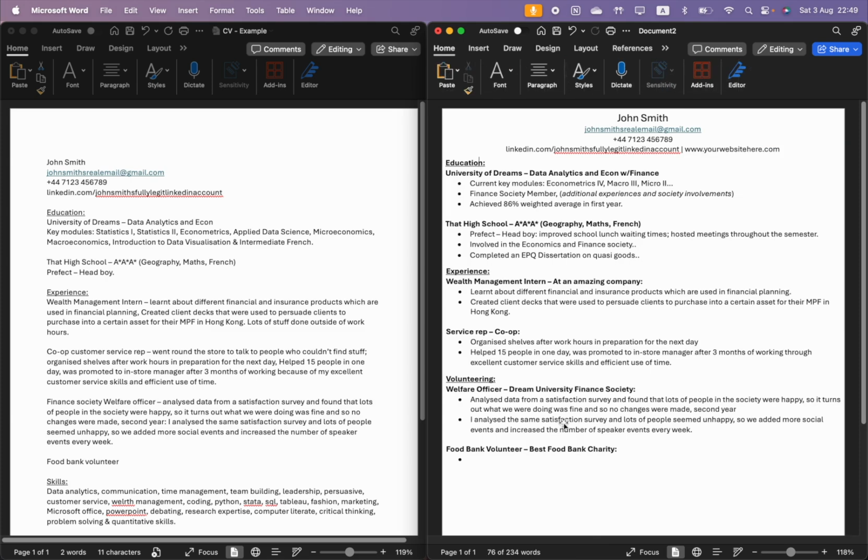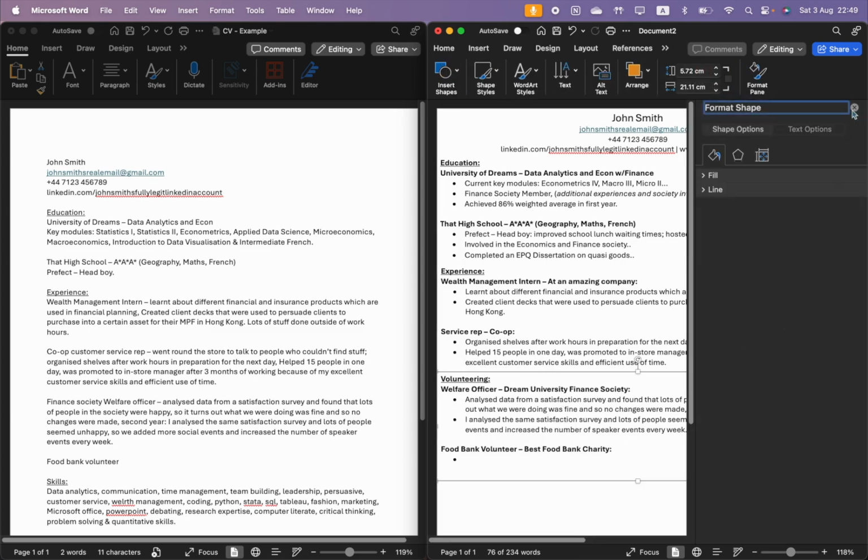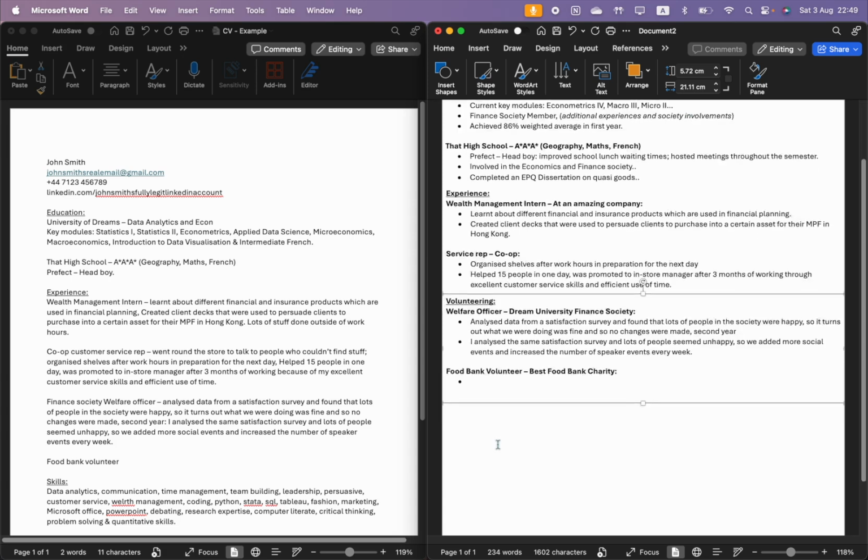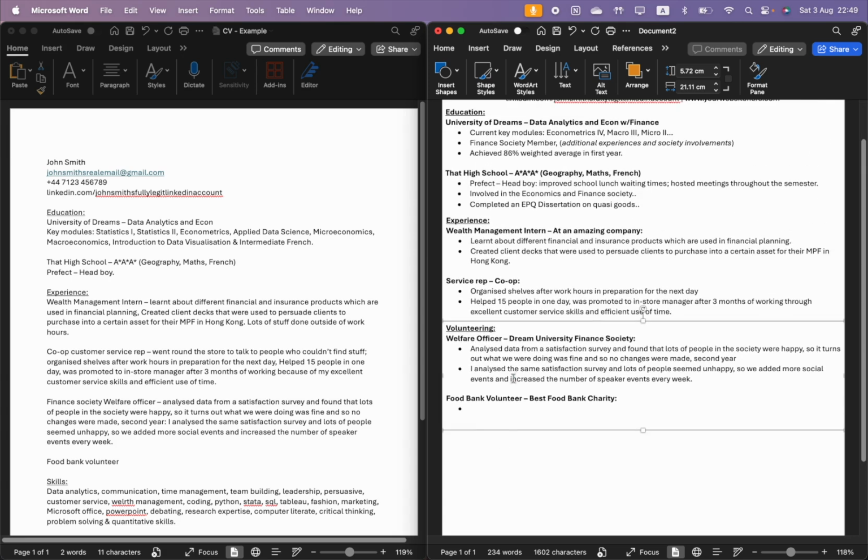We then move on to the volunteering section. So you don't want to do this, where you have just the title and no description underneath it. Either have it and have a description, or get rid of it. So either here we can add or get rid. For this example, I'm going to get rid of it just for time's sake.